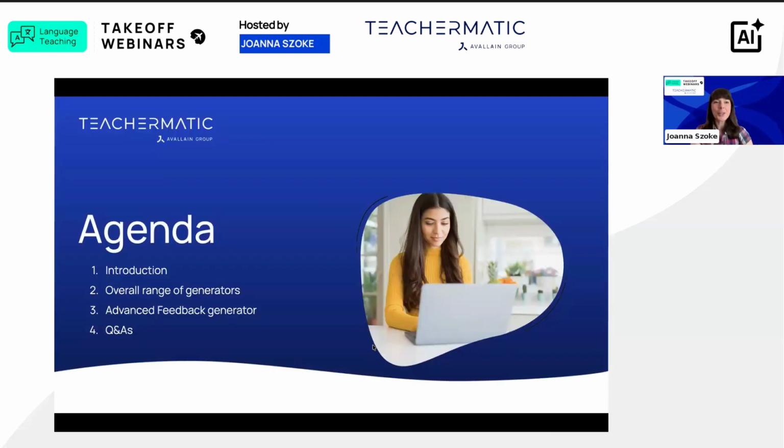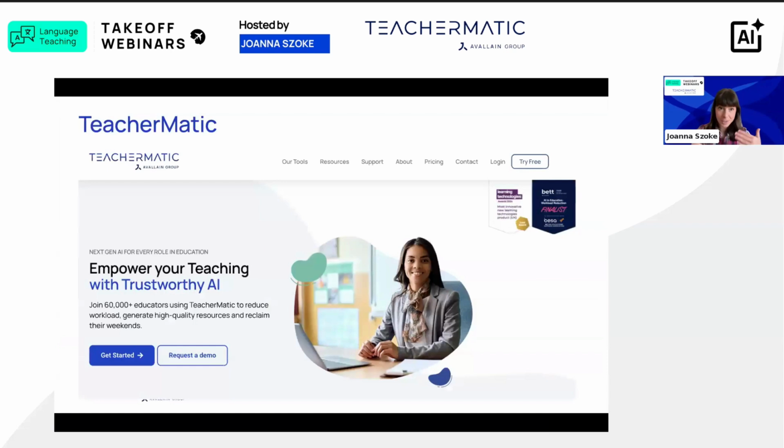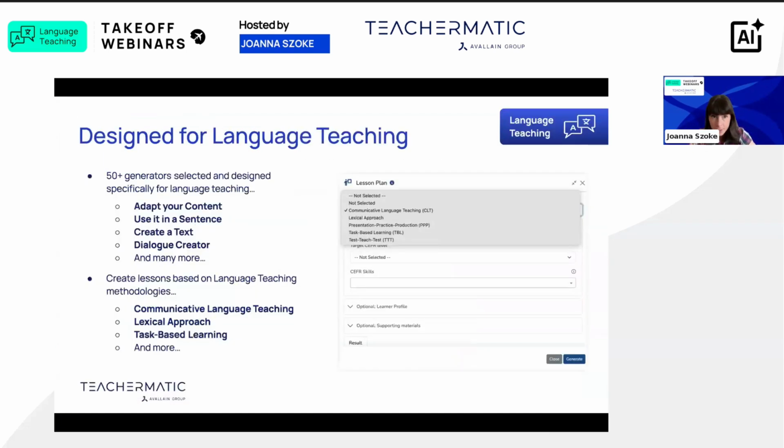Let's move on. I'm just going to talk a little bit about TeacherMatic. TeacherMatic is a super useful website which has a language edition that we can use for language teaching, making language teaching much easier with a range of AI-based generators. You can see that there are more than 50 generators, such as generators that help you adapt your content or use something in a sentence, create a text, all kinds of generators.